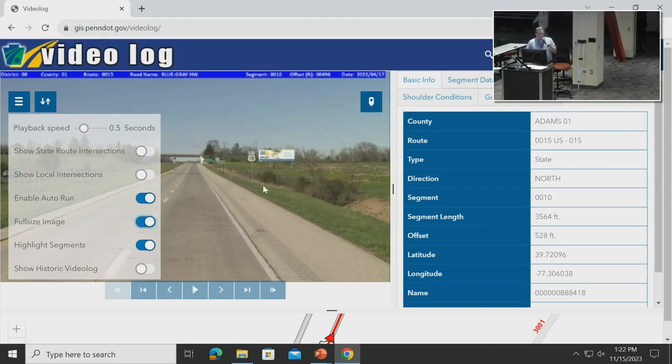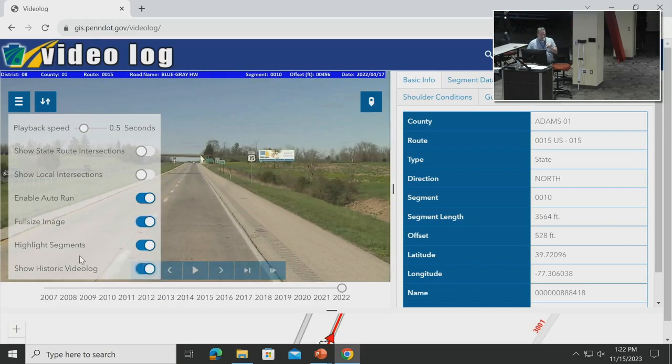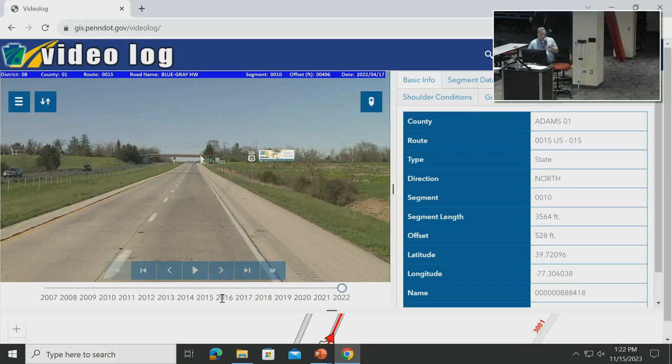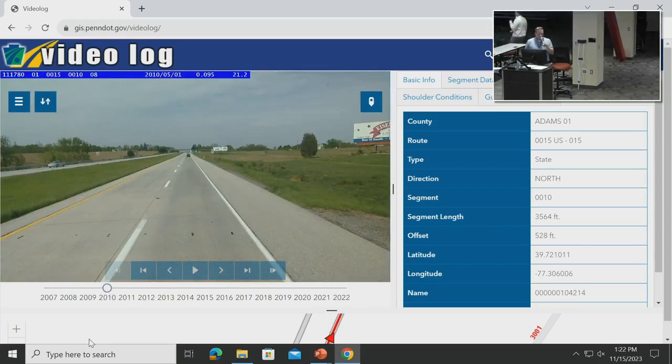One of the features we just added a few years ago, which is, I think, one of the best features of this application, is to show historic video log. So at the bottom of the image, you'll see a slide bar, and I can pick what year. And there's where I'm talking about authoritative data. I can look at every image between 2007 all the way up to 2022. Every year, since it's a US route, we have images. So if you wanted to see something that had changed over that course of time, you could easily see it here. And I'll just quickly jump back to like 2010, and you can see a little bit of difference. Some areas you can really see, like construction, things like that.